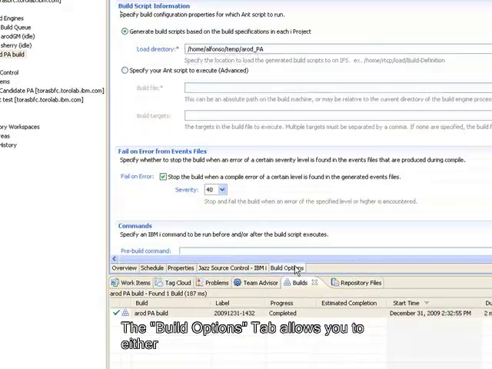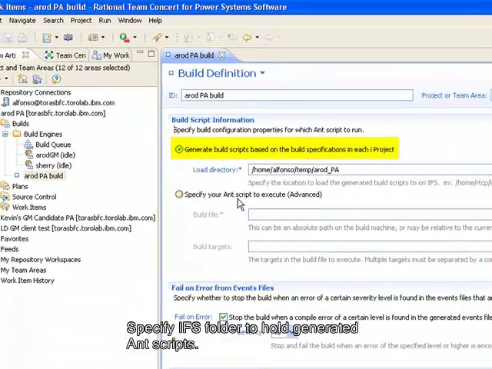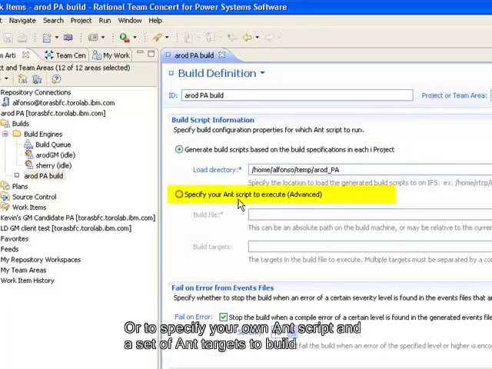The Build Options tab allows you to either specify an IFS folder to hold the generated ANT scripts, or to specify your own ANT scripts and a set of ANT targets to build.